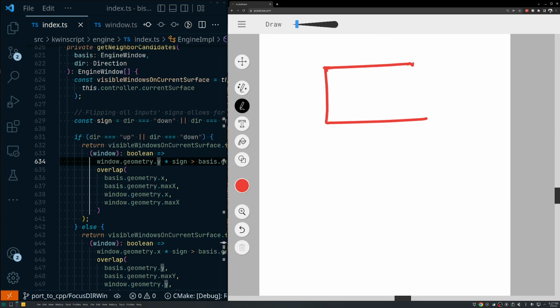So this is the first window we have, right? Okay, let's make it a little thinner. So this is the first window, and then you have another window here, and that's the second window.